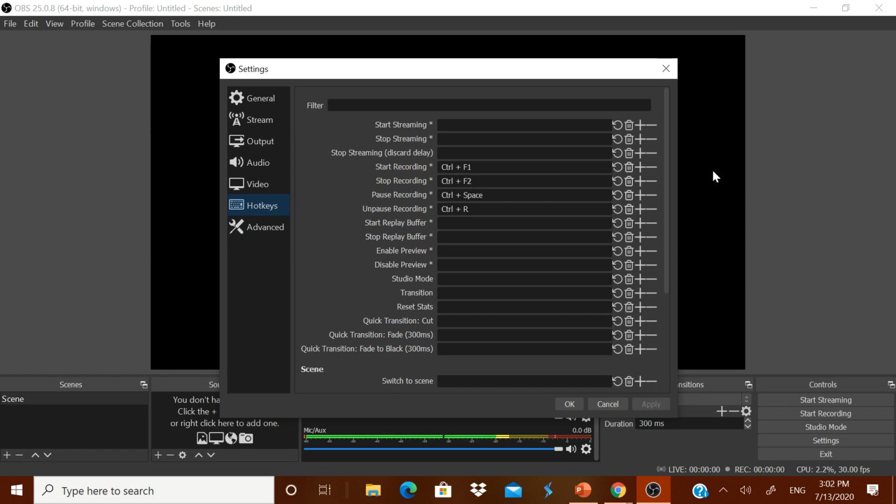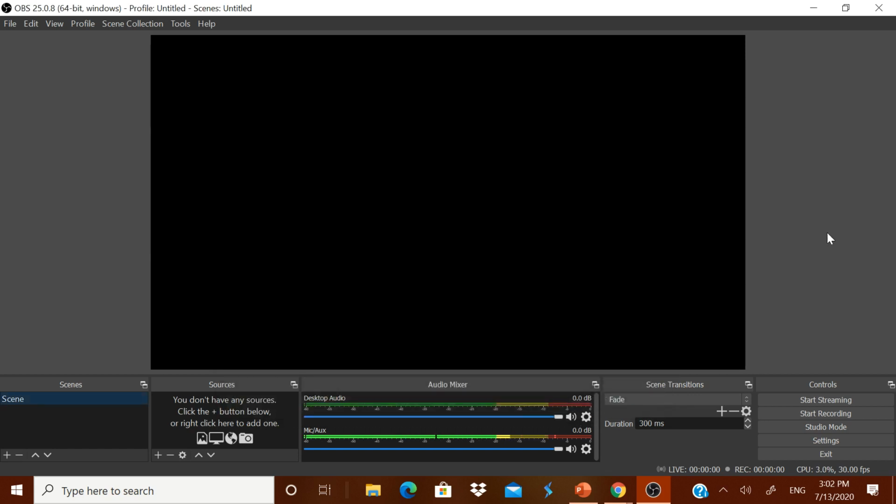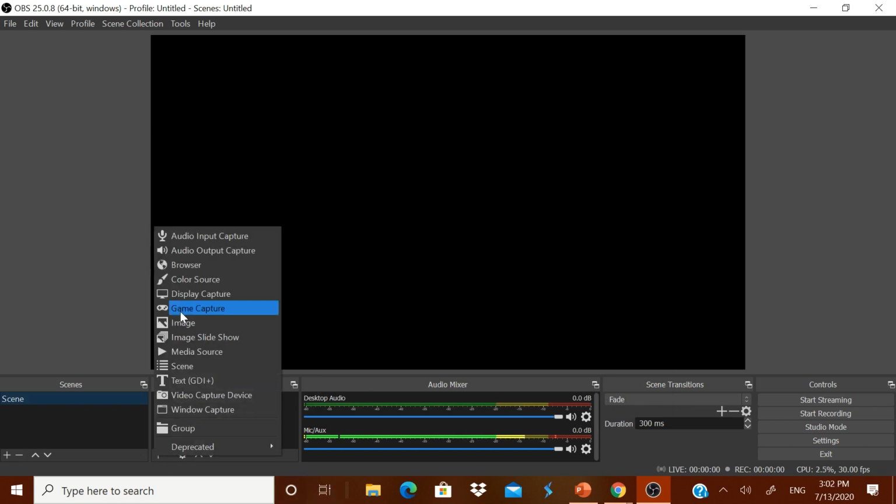What you have to do? Okay, I'm just putting this okay now. When you want to start a recording, go to this plus sign. You can have a lot of options over here. Go to this display capture. What is the meaning of display capture? Whatever is shown on the screen, totally it will be copied.